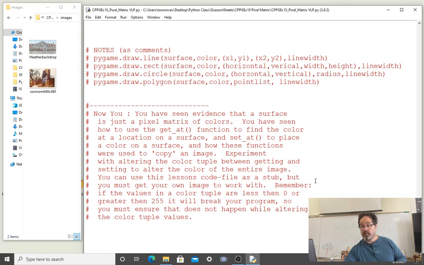Now you have seen evidence that a surface is just a pixel matrix of colors. You have seen how to use the getAt function to find the color at a location on a surface and setAt to place a color on a surface, and how these functions were used to copy an image. Experiment with altering the color tuple between getting and setting to alter the color of the entire image. You can use this lesson code file as a stub, but you must get your own image to work with. Remember, if the values in a color tuple are less than 0 or greater than 255, it will break your program. So you must ensure that this does not happen while altering the color tuple values.